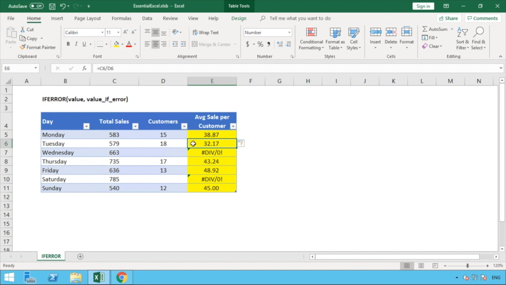So having entered our simple calculation in here, for total sales in column C divided by the customers in D6, you can see that for the majority of our rows in our table, we have got values. So we can see for this Monday, the average sale per customer was 38.87.